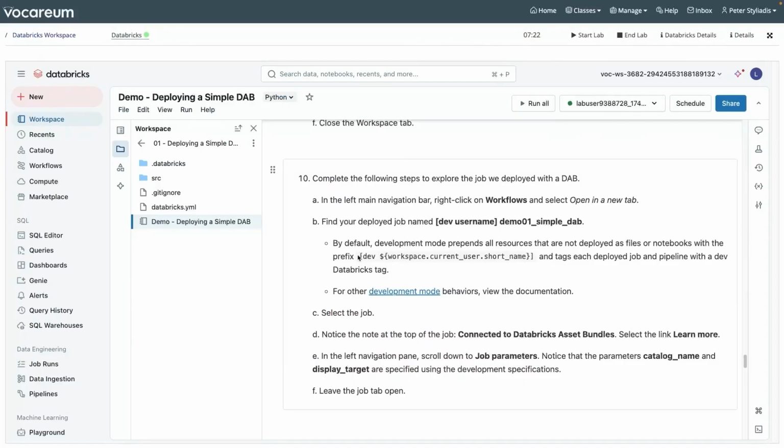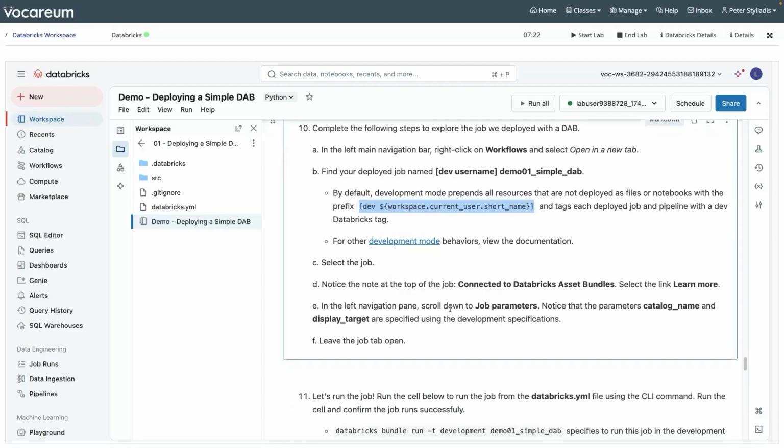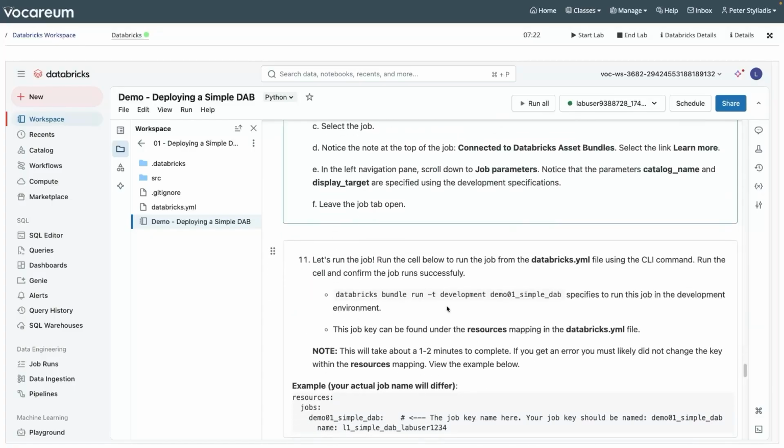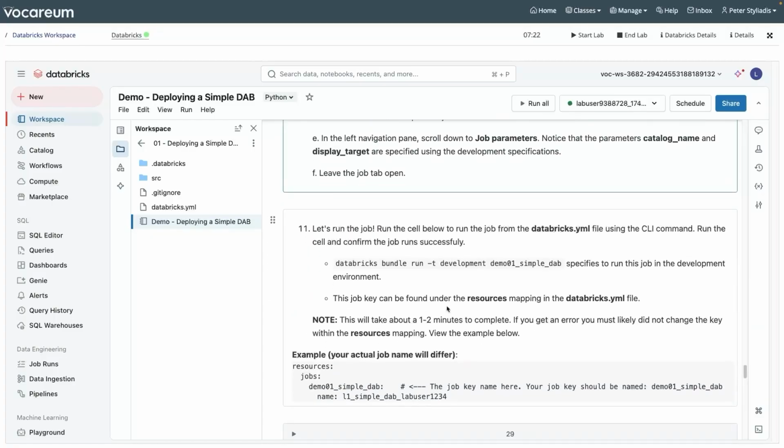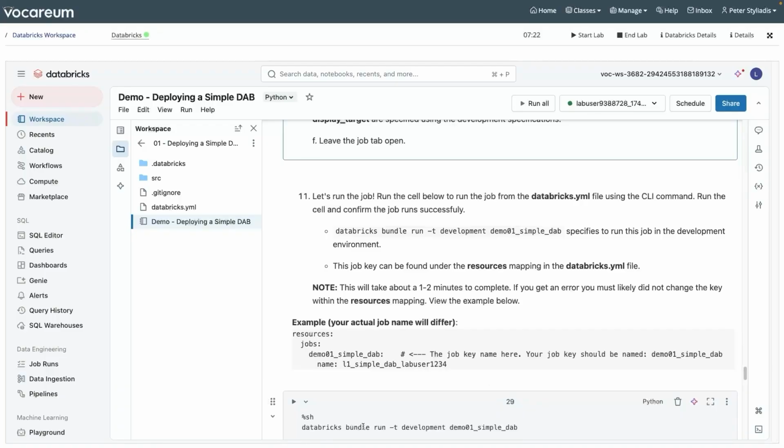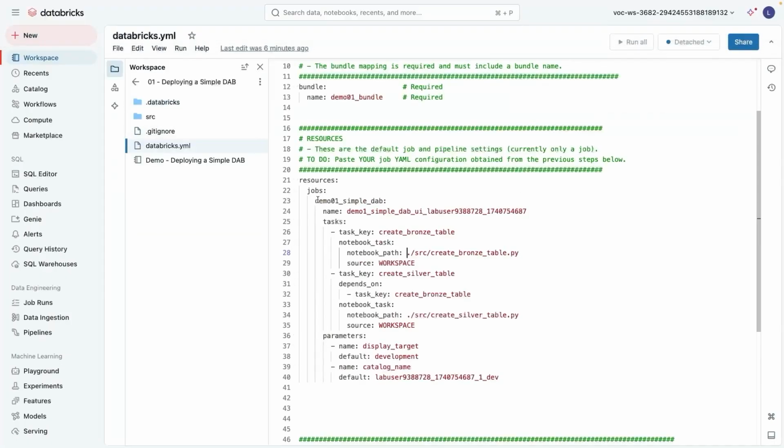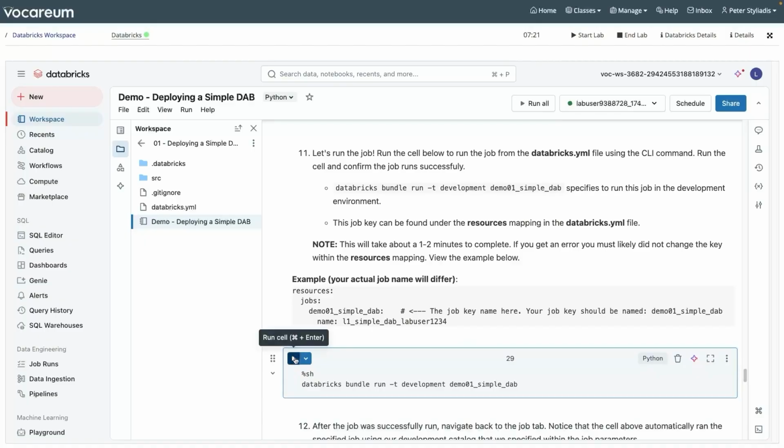So we saw that we have this prefix in front of our job, right, with the brackets. We saw the learn more and don't edit this DAB through the UI. So now what we want to do is run the job. So how do I run this job? Let's go down here and look. Databricks bundle run -t, our target flag, run in the development environment, and then we're giving it the key name of the job. And let's just go and look at that. We're giving it this name here. We're saying, go run this thing, which is just these key value pairs or these mappings. Go run this job. Let's run this cell.